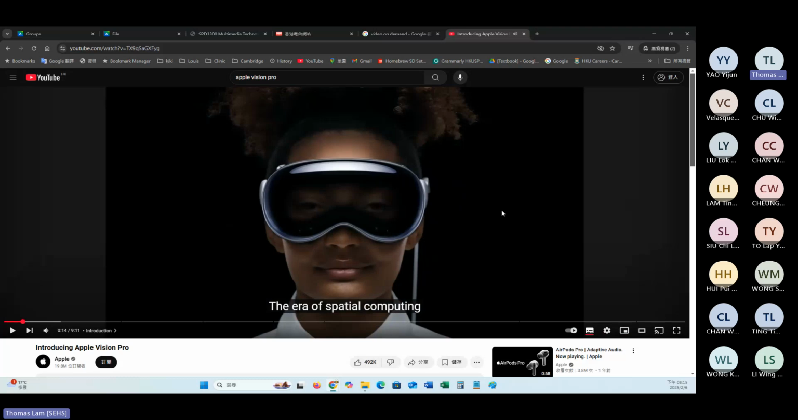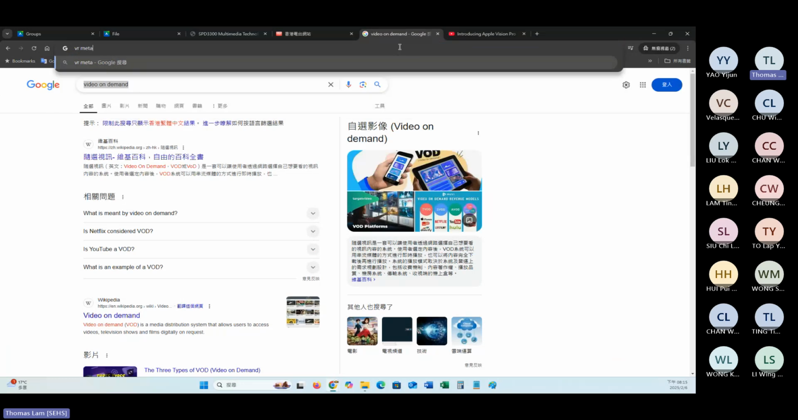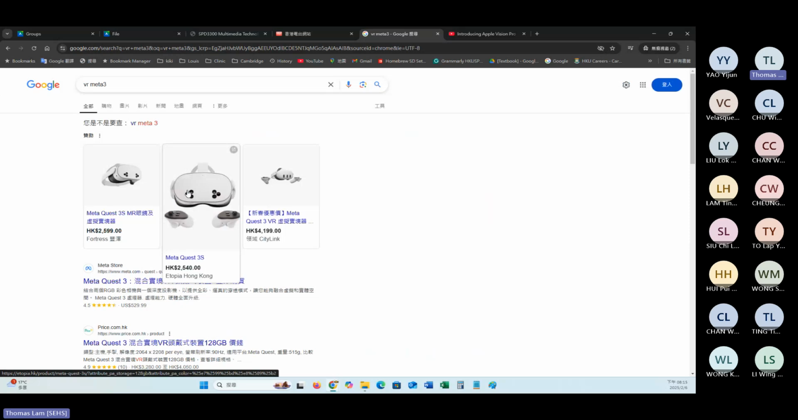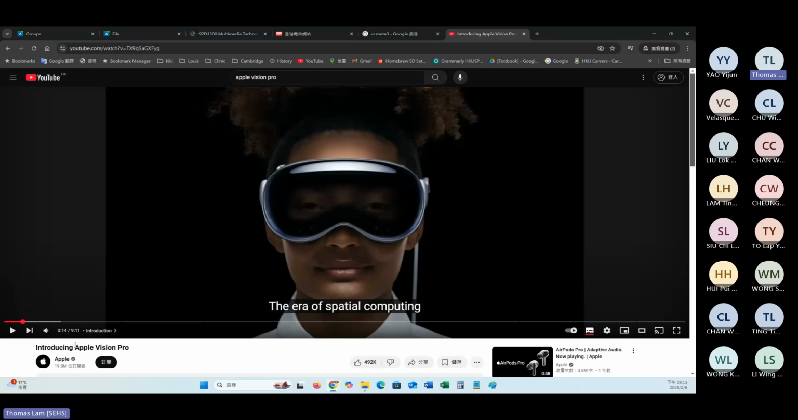So take a look. This one is a little bit different from Meta, because the Meta Quest is actually talking about the VR or AR device. But when it comes to the Apple Vision Pro, it's talking about spatial computing. So this is another new platform for interaction, or another new platform for interactivities.